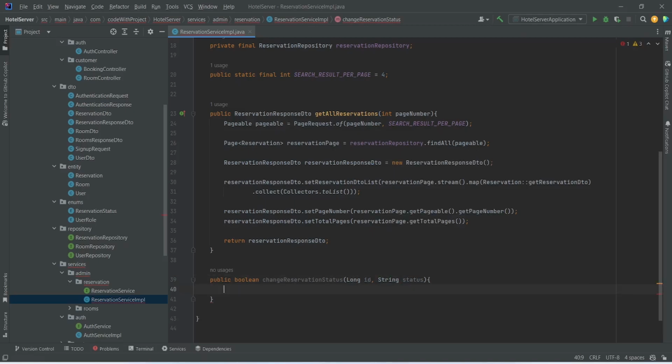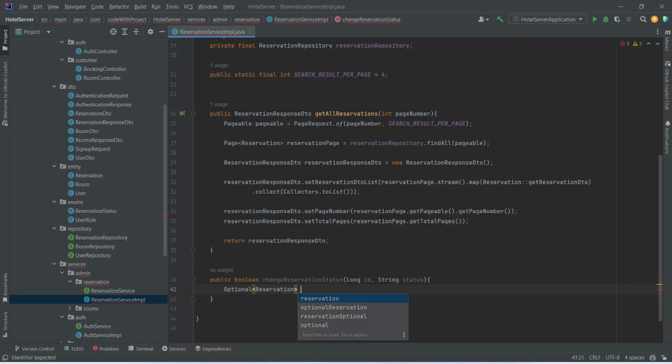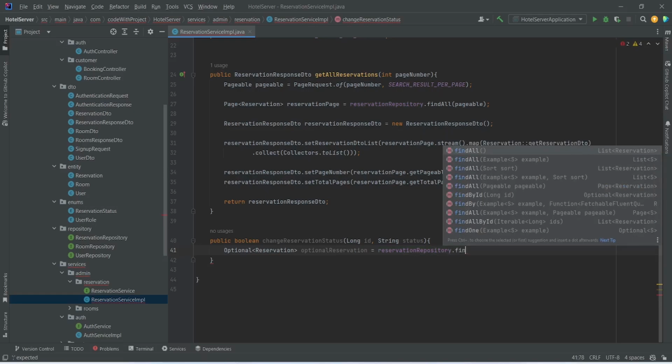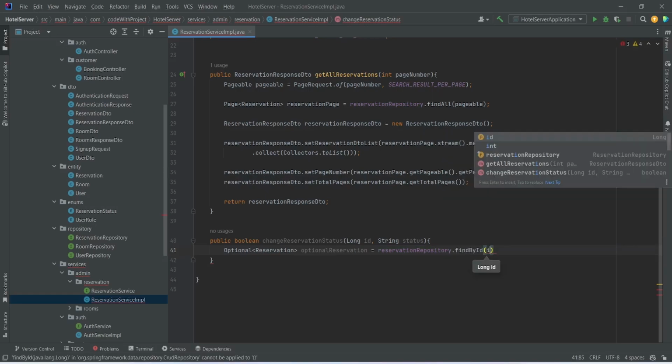In the body of this method, first of all we need to get the reservation by the ID. So we will create one Optional variable of Reservation and import it from hotel server dot entity, and we will name this optionalReservation. After this we will use the reservation repository and call the method findById, and in the params of this method we will pass the ID.